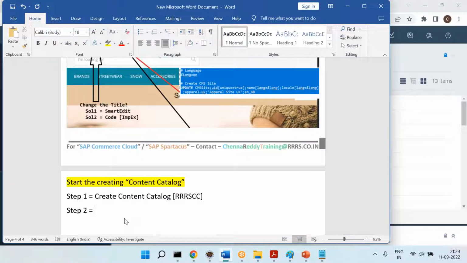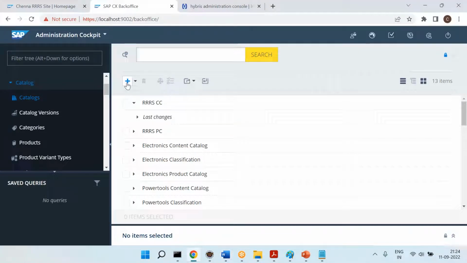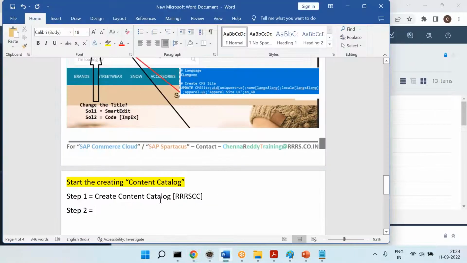So please remember one more point. If someone says create the catalog, it means product catalog. If someone says create catalog version, it means product catalog version. If they want it for content, they need to specifically call it content, because the default is product. That's why if I click on the plus symbol, the default is product catalog. So similarly, the second step is to create content catalog versions.